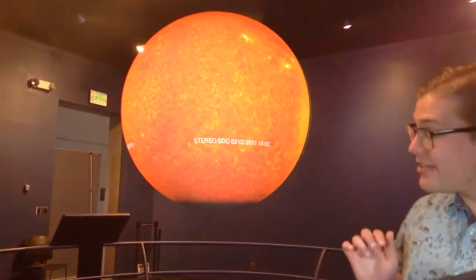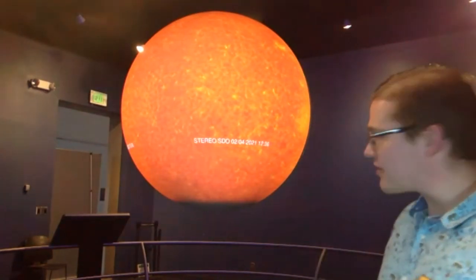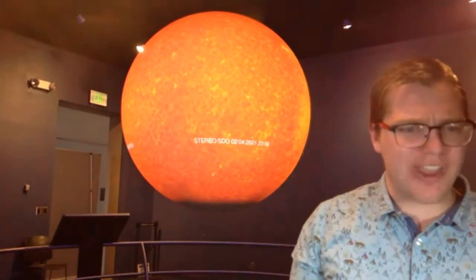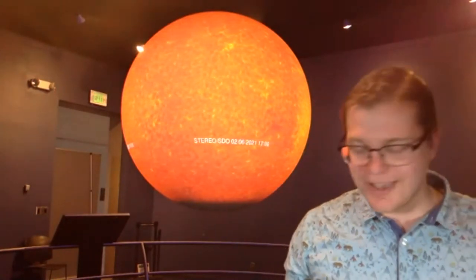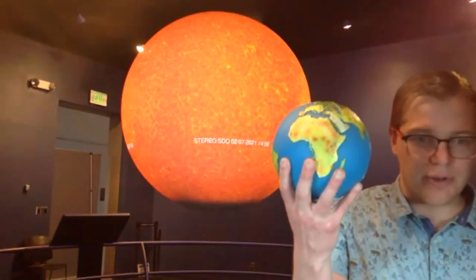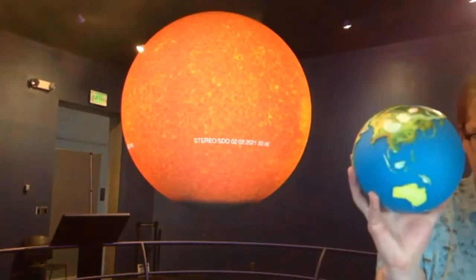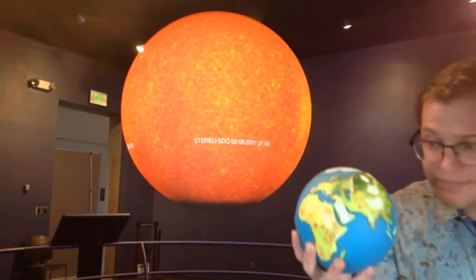This is actually a data set that's called Sun in Real Time. So we're looking at the Sun more or less in real time about what's happening on the surface of the Sun. This data set starts back in, I believe, January of 2021, and then it moved forward up to April. So we're looking at what was happening in February right now, but we'll get up to today's date pretty soon here. And then in my hand, I have a model of the Earth, so we can get a better idea of what exactly this relationship looks like between the Earth and the Sun.